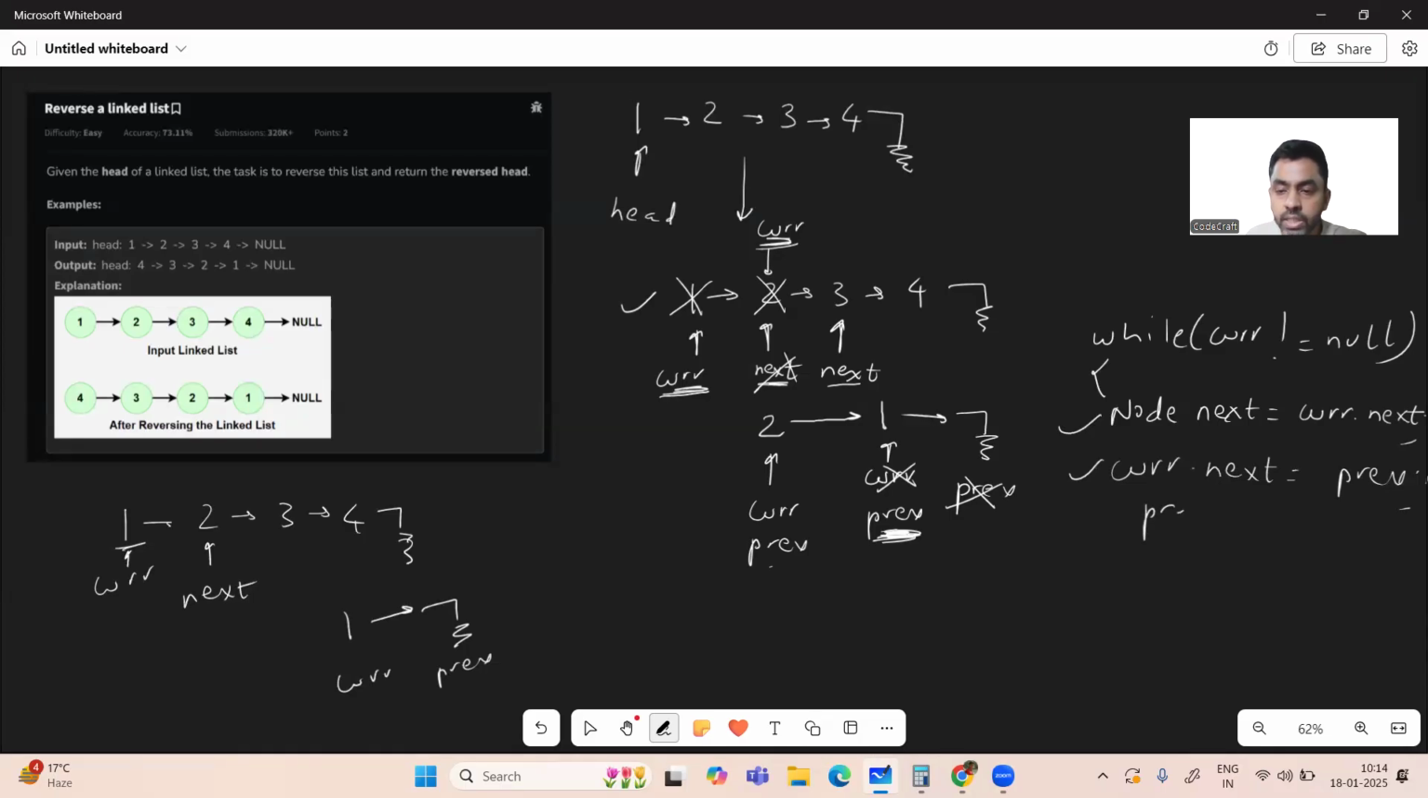We are saying previous equal to current. We are updating our previous pointer. So previous will now point here, right? And then what is the next statement? Current equal to next. Okay, current equal to next. So our current will now point to here. Current will now point to 2 as well.